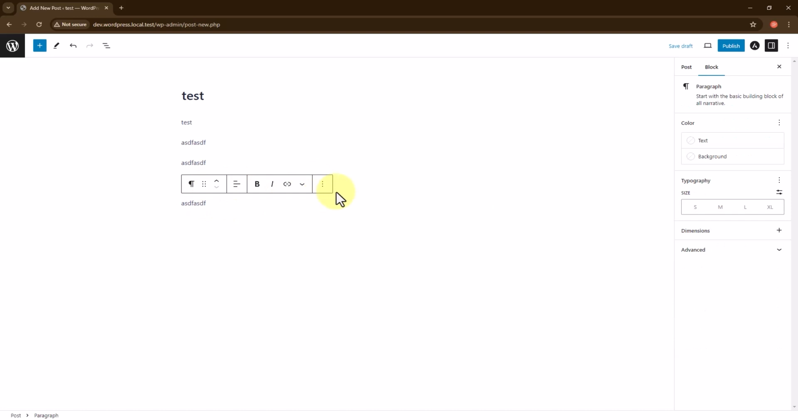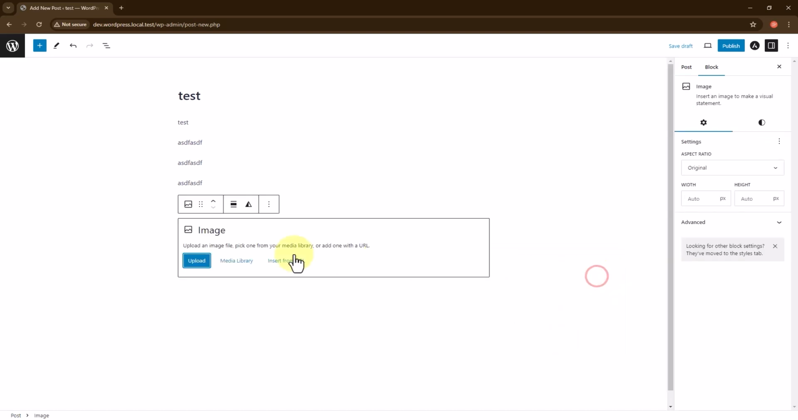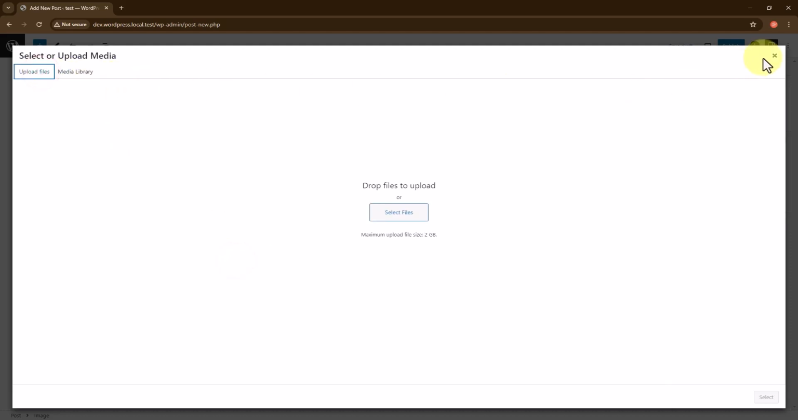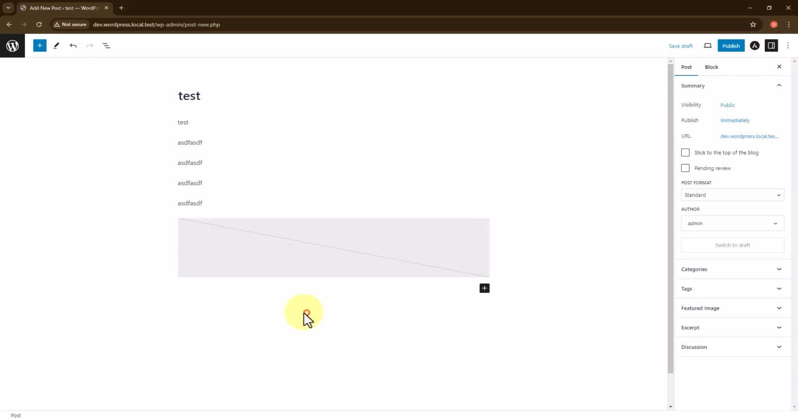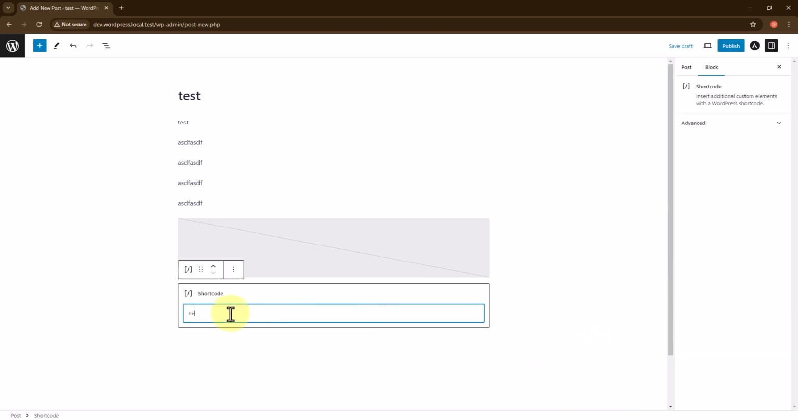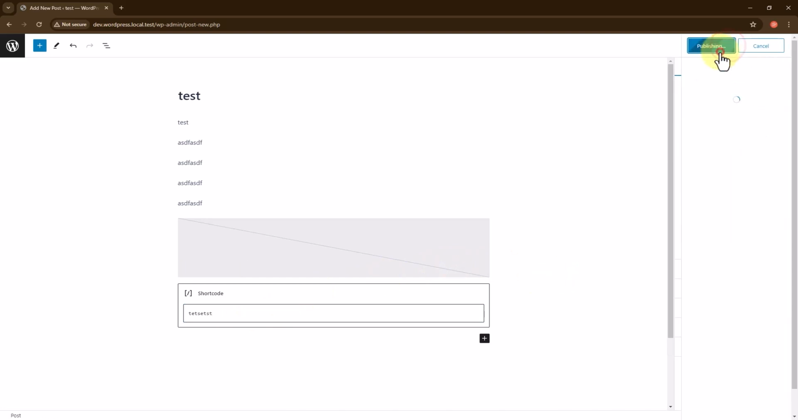And if we check the options here, you can see all the available blocks: paragraph, shortcode, image, for example an image here. Then you can choose from the media library or upload it. And also another block is this shortcut. Okay, but I can publish as well.